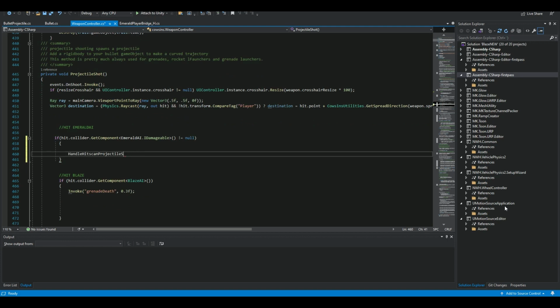Okay, and in this case we want to say hit dot collider dot get component, and you can of course just copy this one out if that's probably easier.